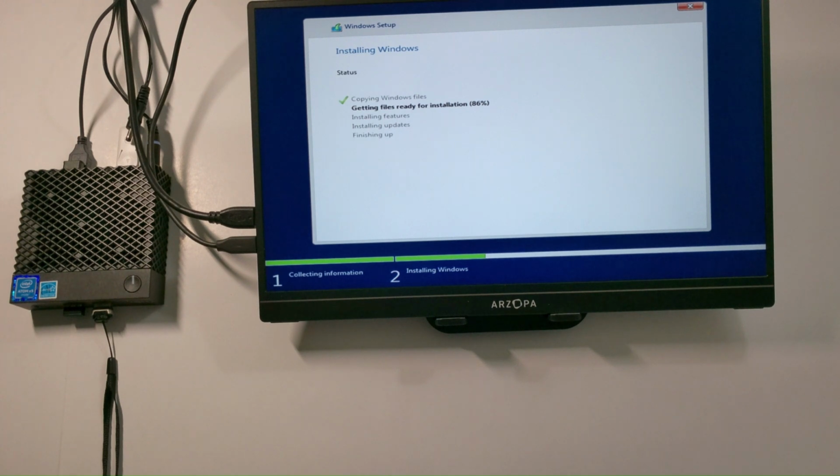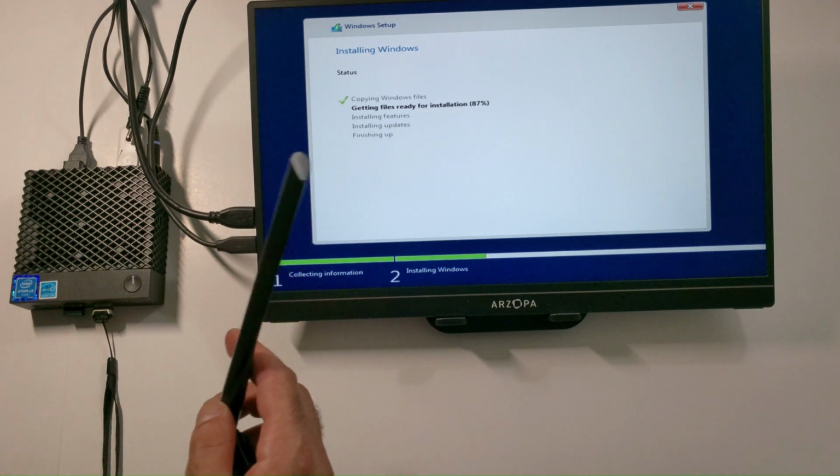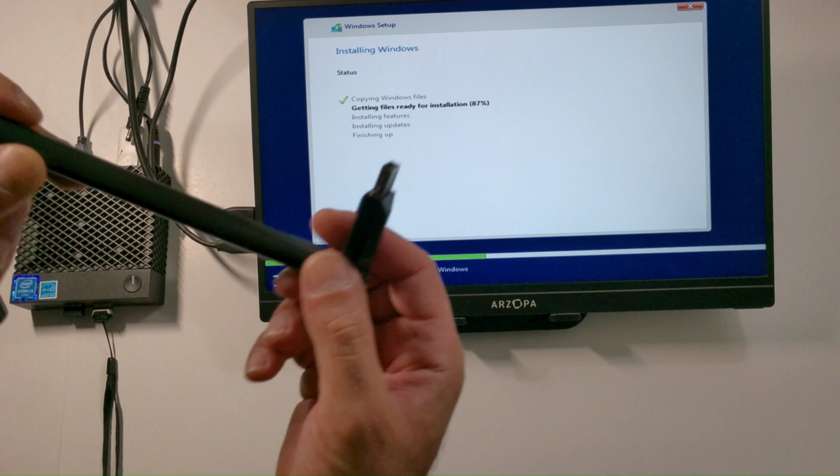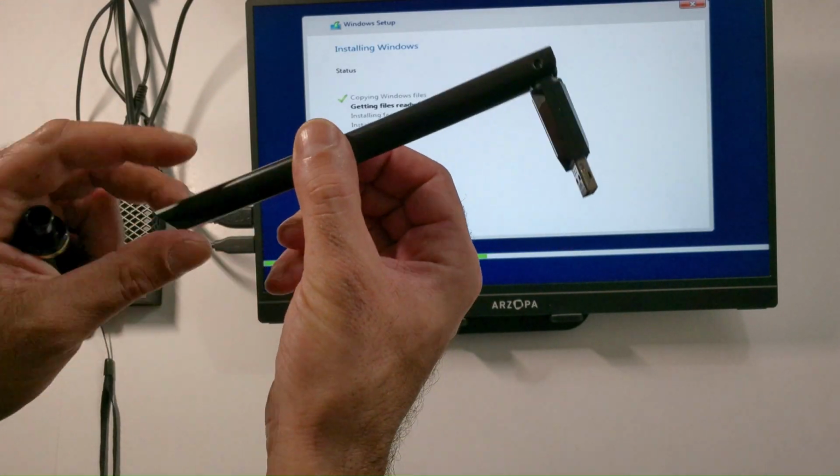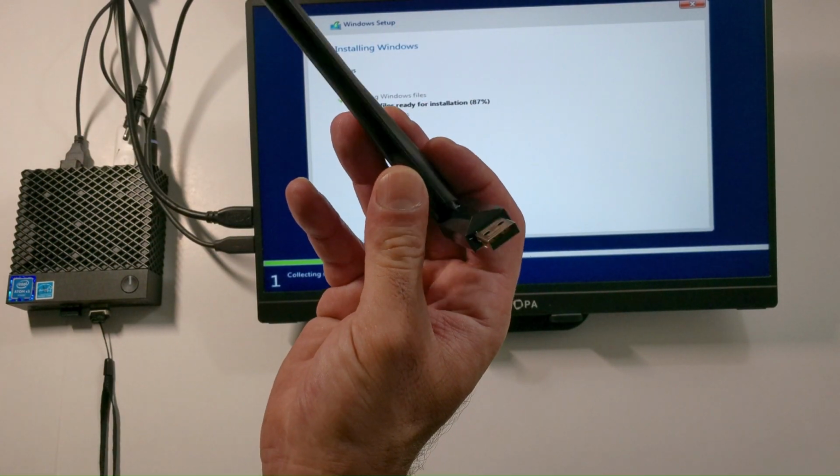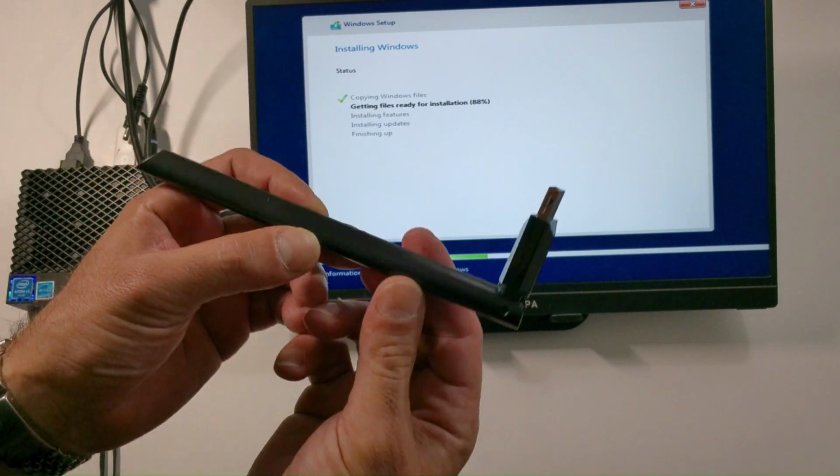While the operating system is installing, I'm going to go ahead and install the USB Wi-Fi.